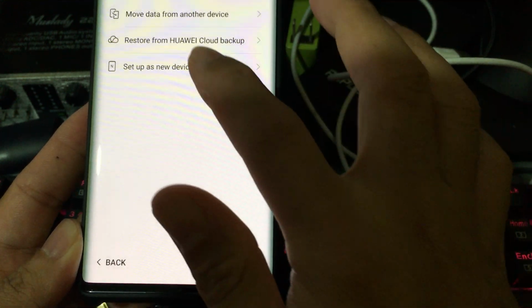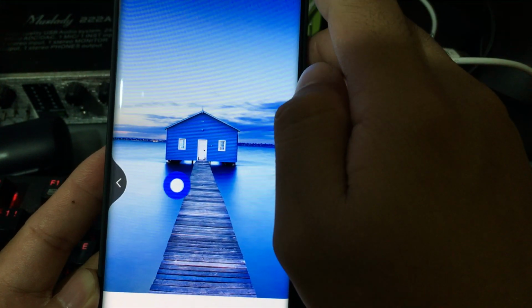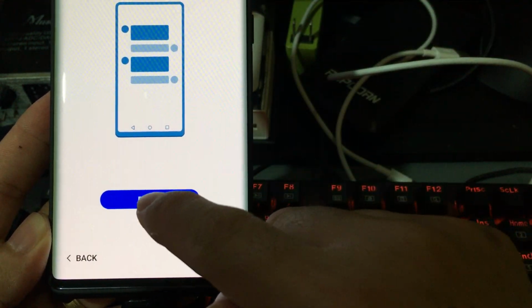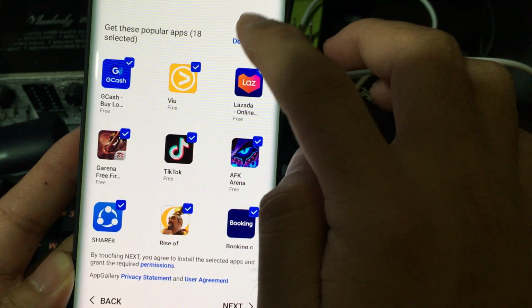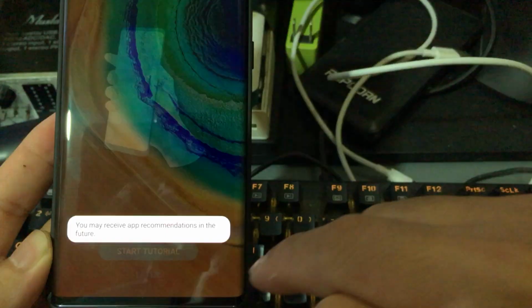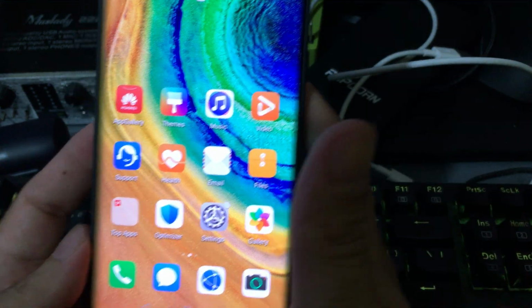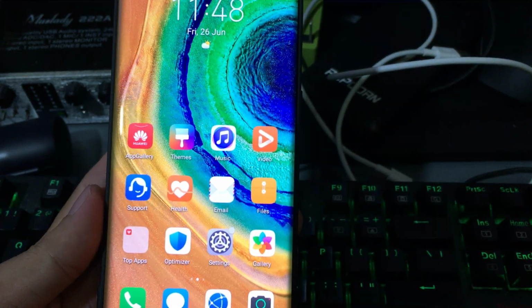enable and continue, set up as a new device, try gestures, I will just X that out, change navigation method for now, finish, so it will be easier for us to do that. Deselect because I don't need that for now, later, and we're on the desktop page of our phone. So now we can go ahead and start.